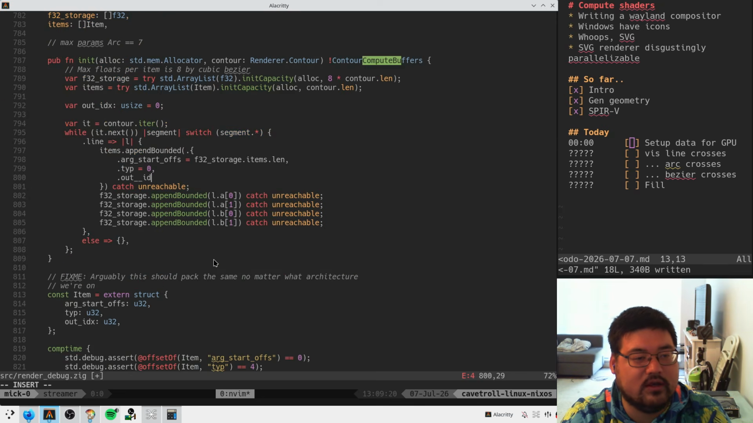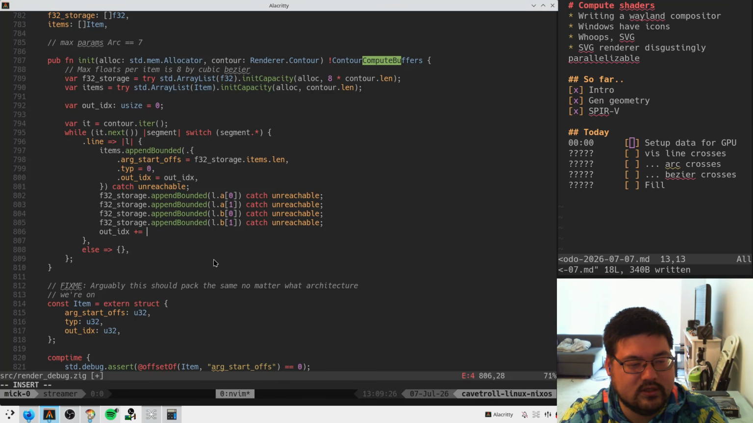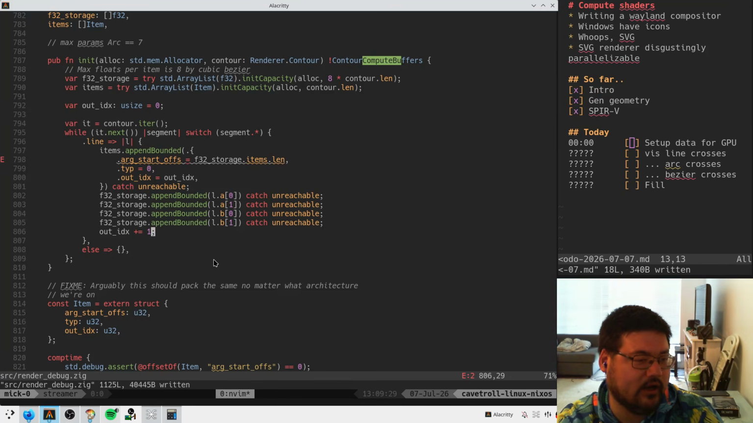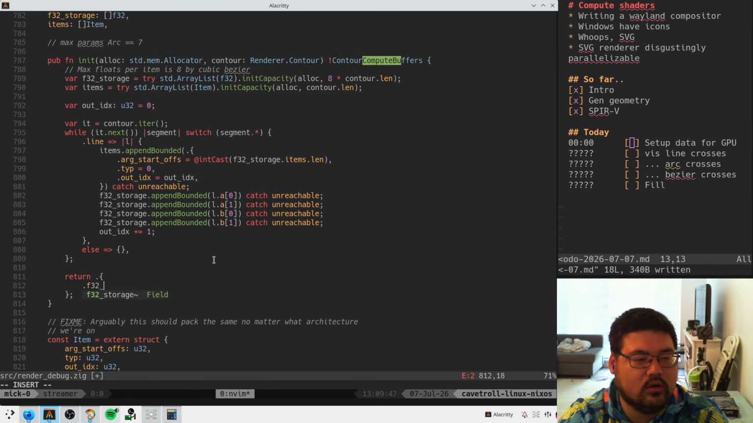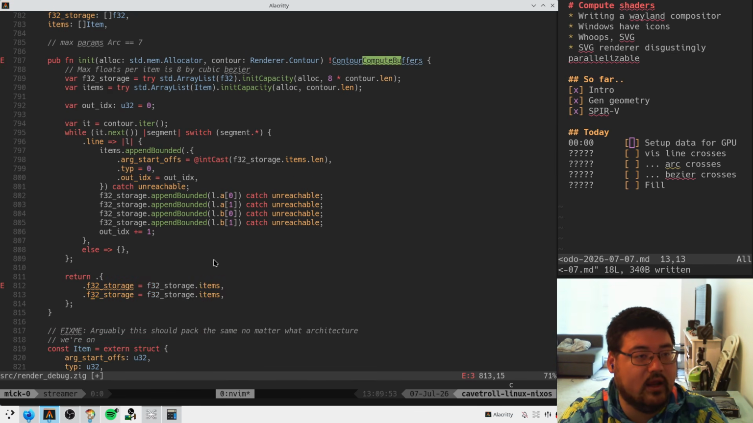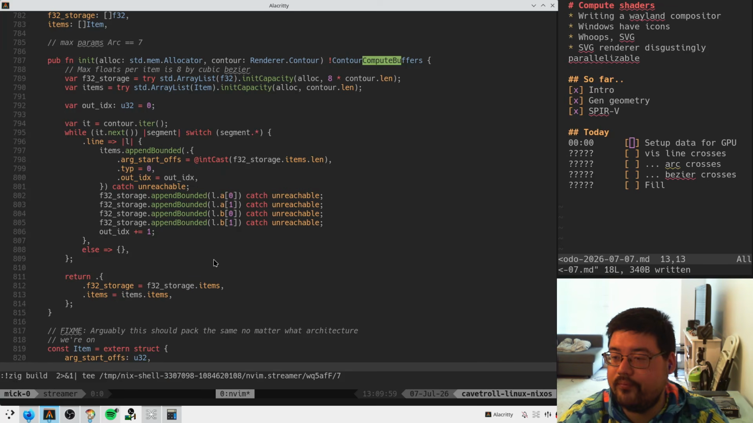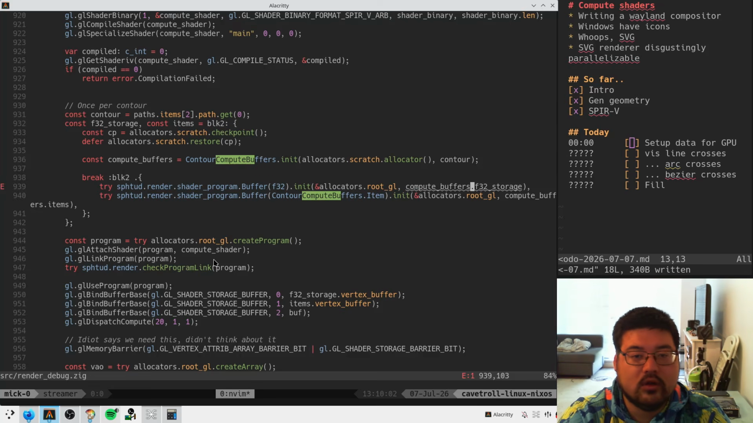So what do we call item? Out index is out index. And then we say out index plus equals 1, because there's a maximum of 1 cross per line. Seems reasonable to me. Int cast here. I guess here we will also say U32, because then we don't have to int cast. Cool. We do have to return the thing. And items is items. Okay. Cool.